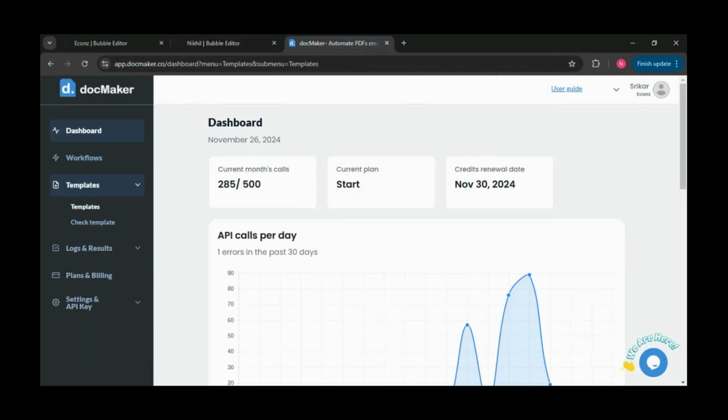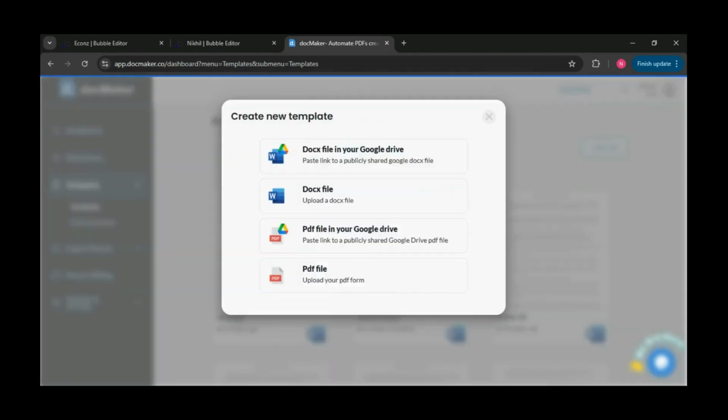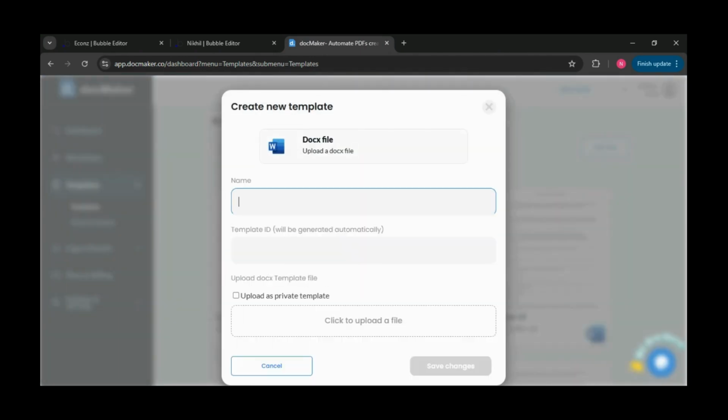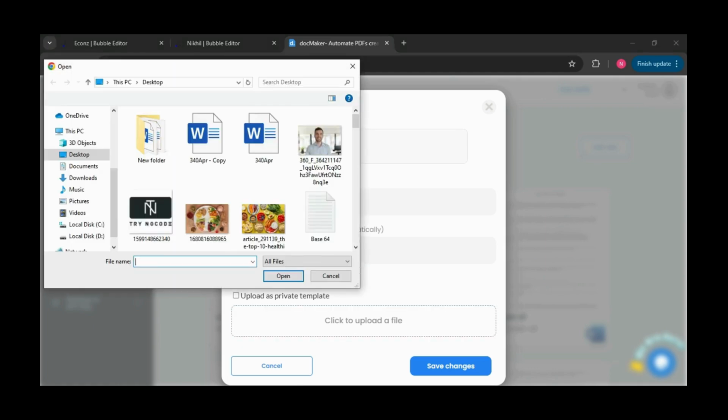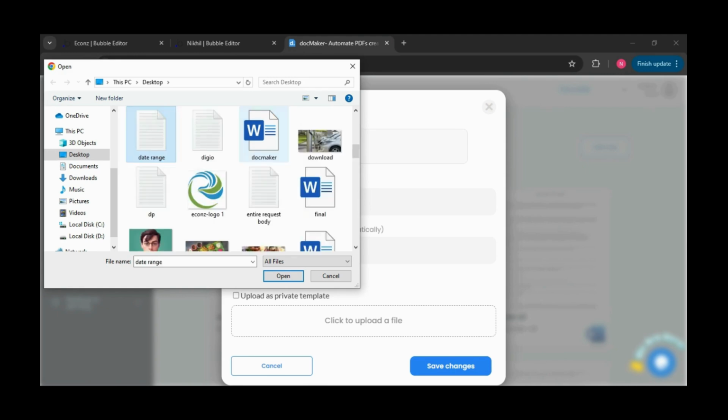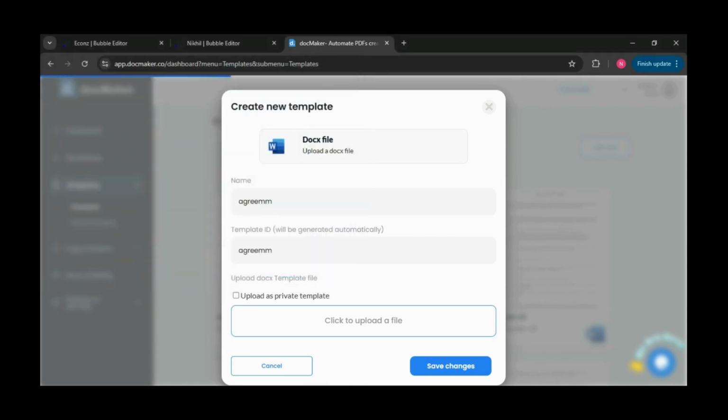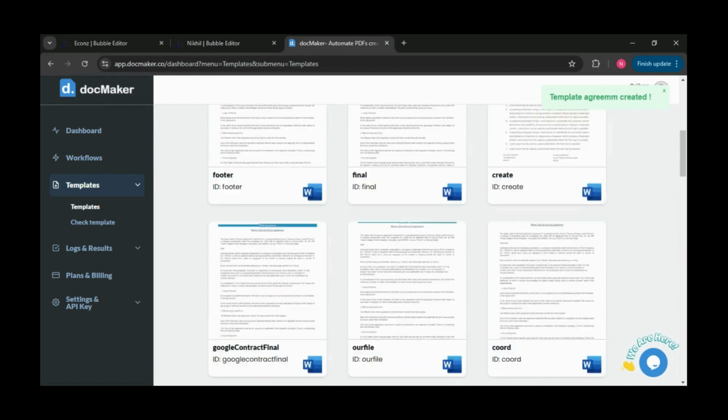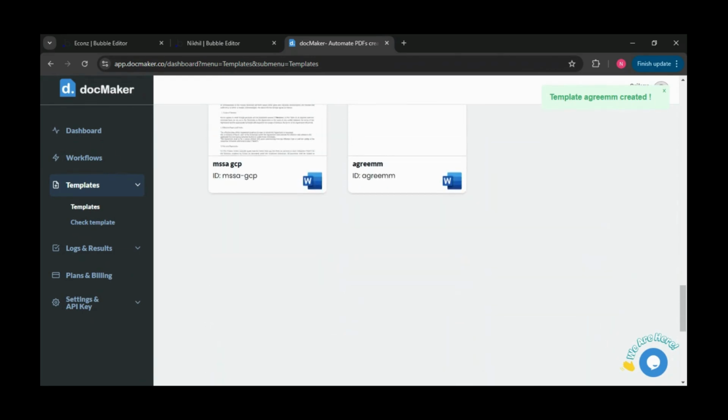Go to the templates, add new docs file, enter the name of the template, and the template ID will be auto generated. Upload the file over here, Docmaker, upload it, save changes. So the template has been uploaded successfully.